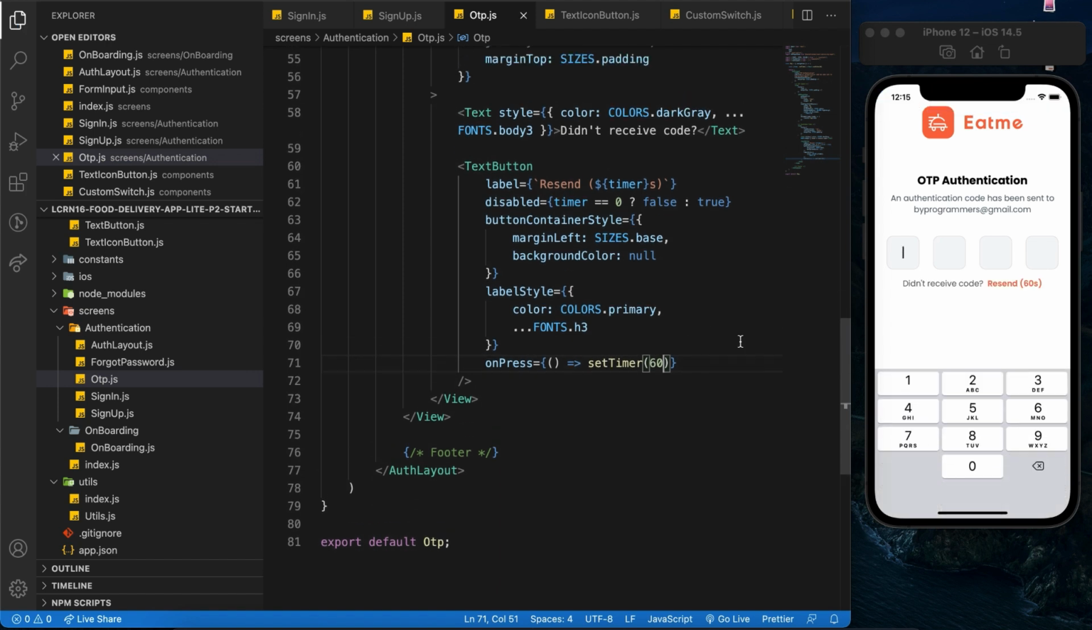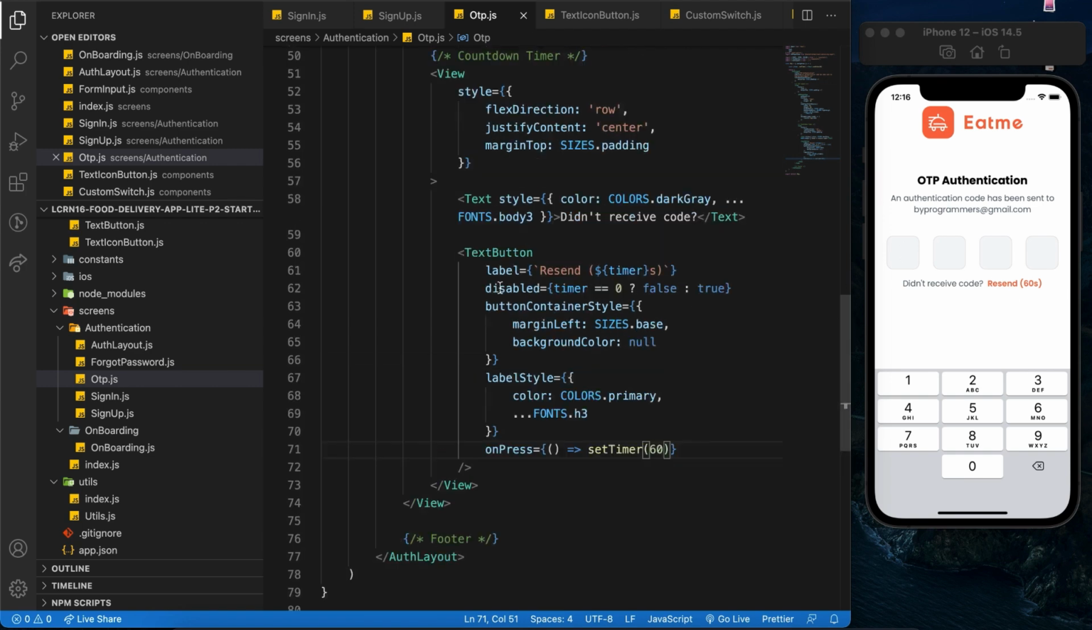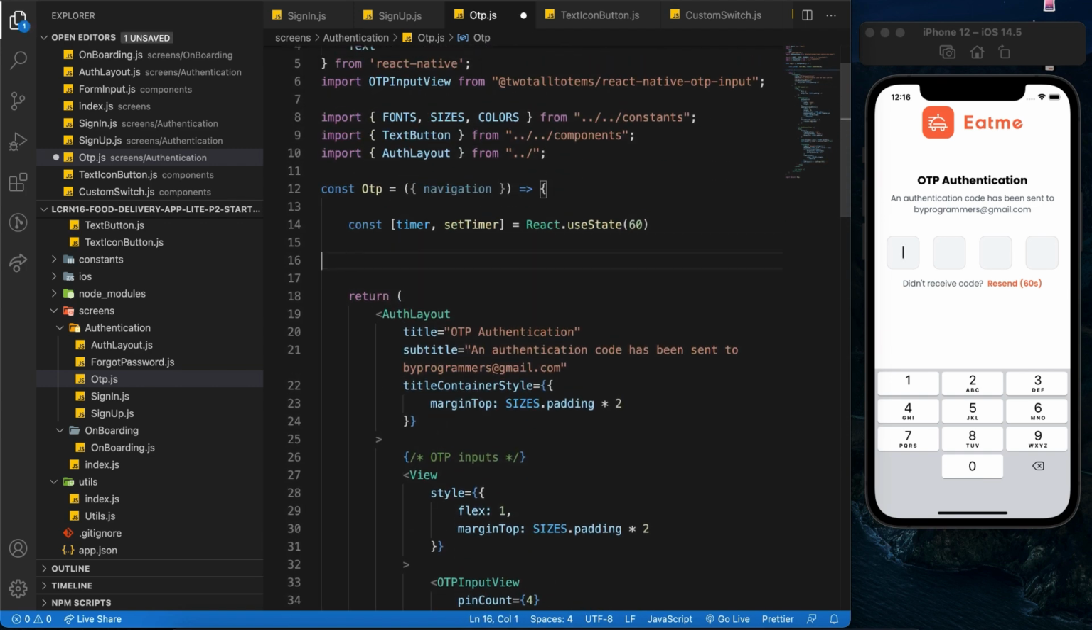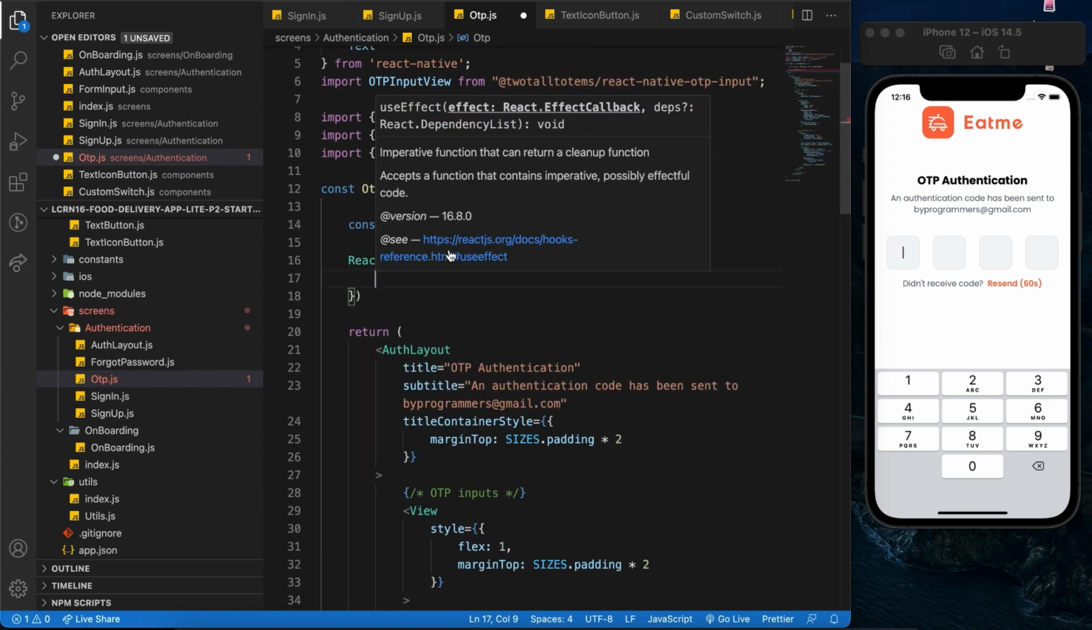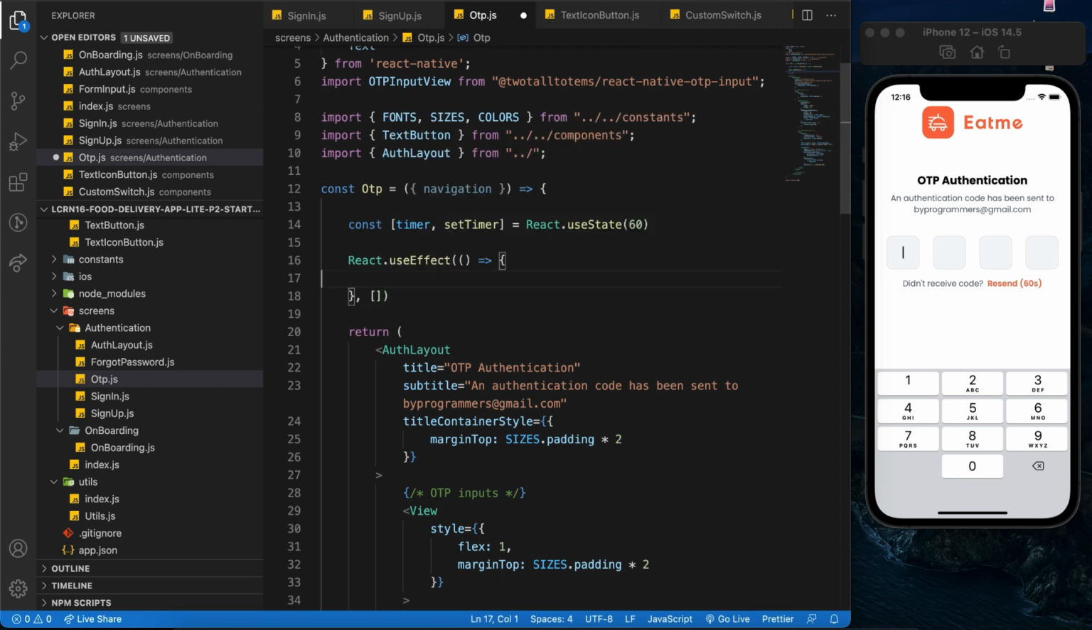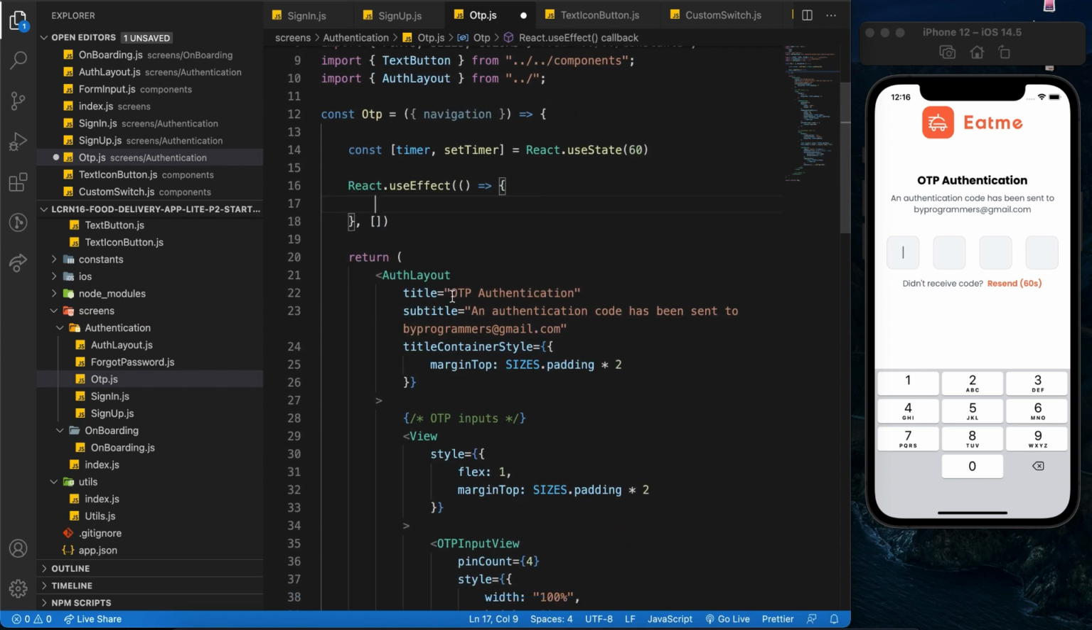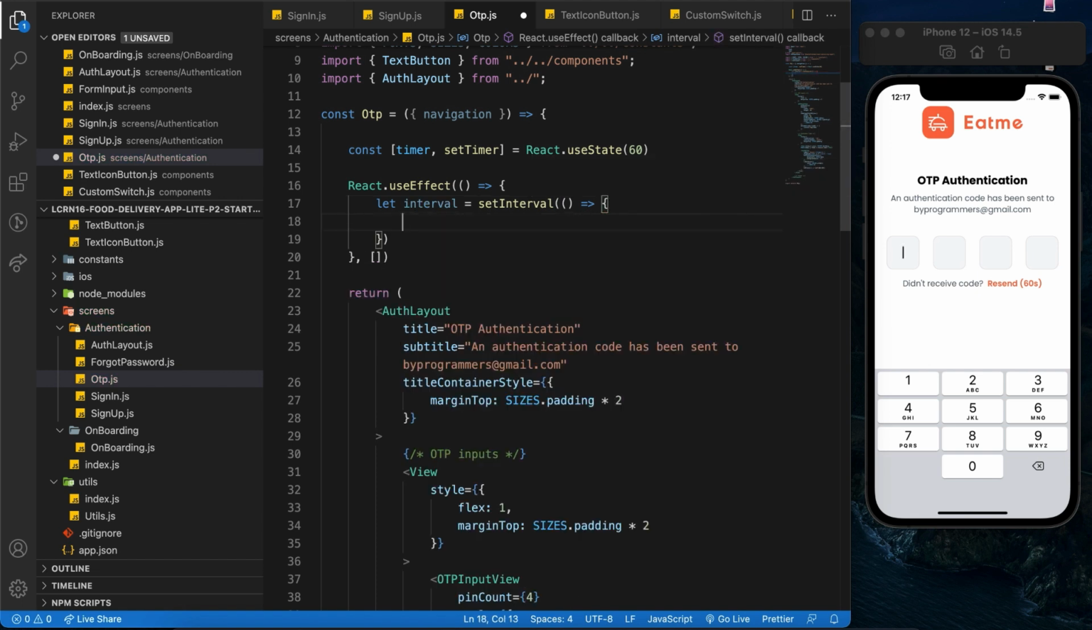Alright, save it. Okay, so we have the countdown timer section in place. All we need to do now is to implement the countdown timer itself, and we can achieve that by using setInterval. Alright, so over here, we need to first make use of the useEffect hook, like that. And here it's going to be an empty array. And here we can then declare the interval variable. So let interval equal setInterval, arrow function. And I would like this interval to be triggered every 1000 milliseconds.